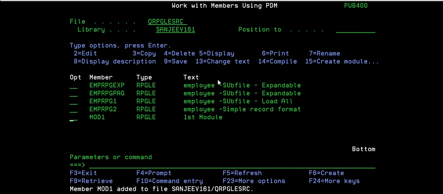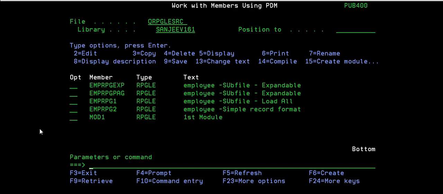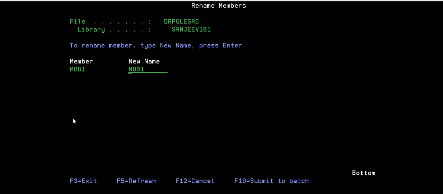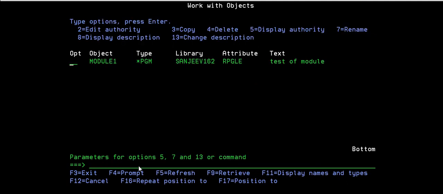So we created a module. I mean, we wrote the code. Actually, we have not created a module. If you see here, work object, work obj mod 1. Oh, already I have. Let me rename this. Module 1. So now I will do work object module 1. Oh, this is also there.